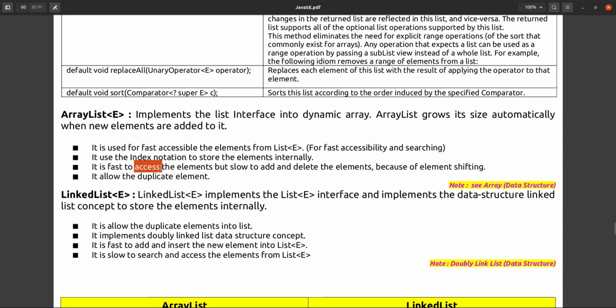Elements can be accessed very fast, but while deleting and adding you will face complexity and some slowness, because while adding into the middle of the array, you have to shift all the elements. And while deleting also you have to shift all the elements again. So that is very complex and it is very slow. It allows duplicate elements. The list is allowing duplicate elements, no issue. And to know more about that, we can see the array data structure.